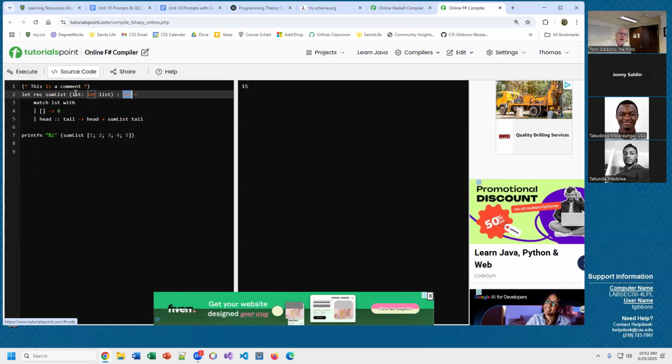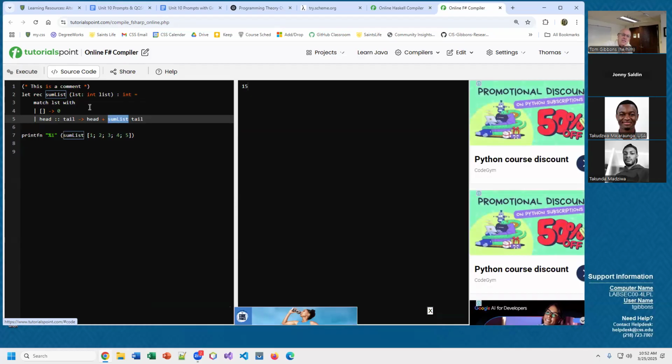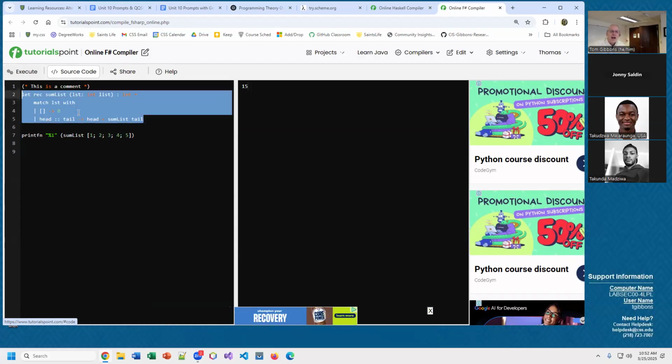So then again, we're passing in a list. We're doing a match on the list. If it's an empty list, the sum is 0. Otherwise, we break it up into the head and the tail of the list. The first element is the head, so we take the head and we add, and now we call SUMList on the tail. And again, this is our recursive call. So this makes this a nice, simple recursive function to add up all the elements in the list. When we get down to the empty list, it's 0.